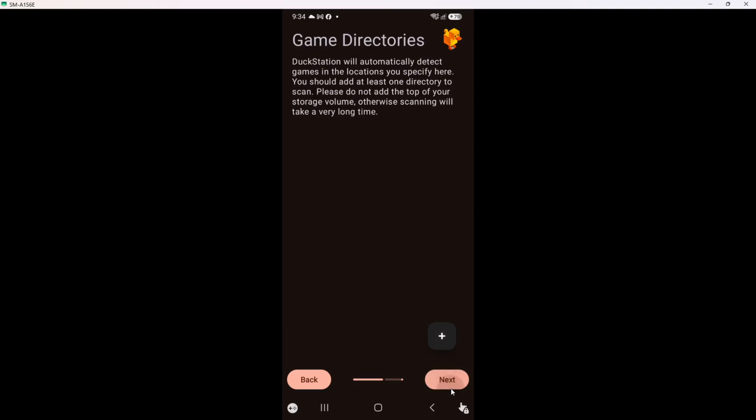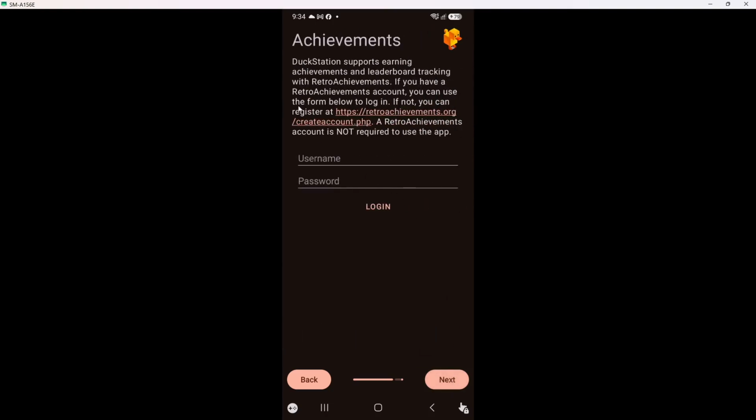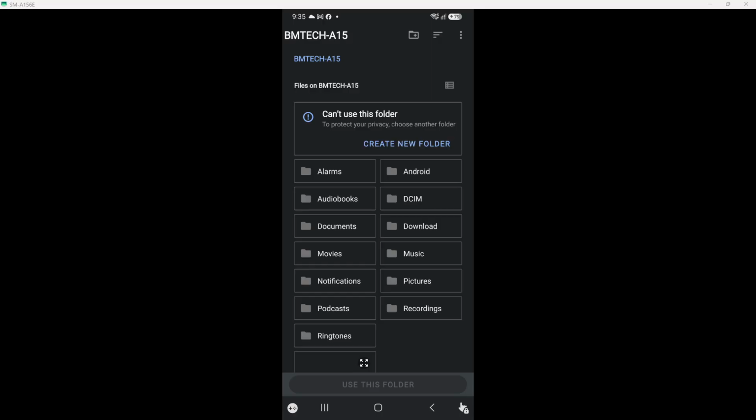Next, you will need to provide a PlayStation BIOS dumped from your own console. This is a crucial step because DuckStation does not include a BIOS for legal reasons. You will need to have access to a PlayStation console to obtain this file. The app may provide instructions on how to locate the BIOS file within your console. Ensuring you have this file is vital as it allows the emulator to run your games properly.